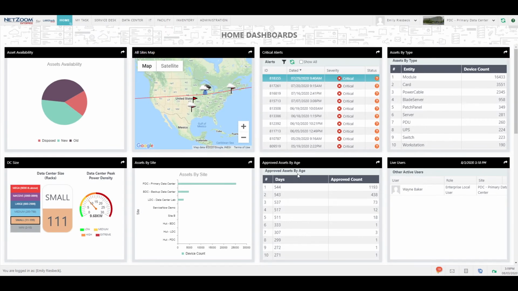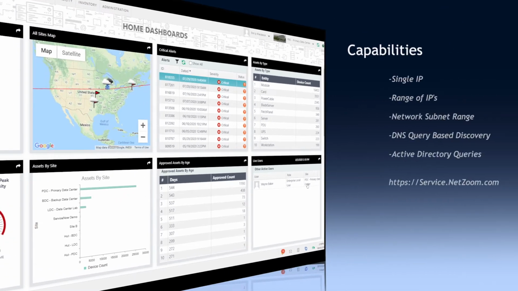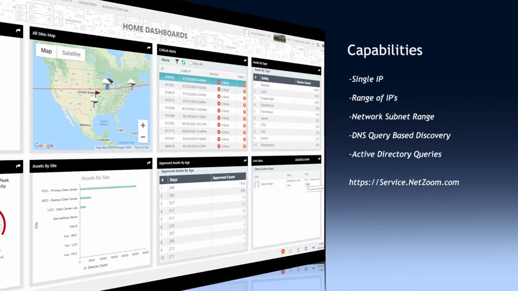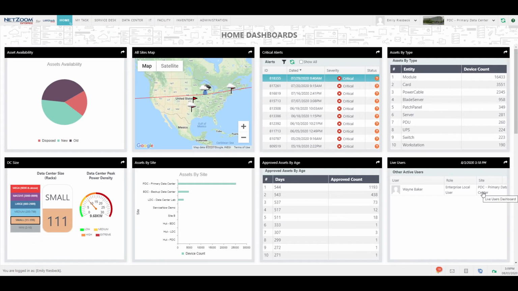NetZoom products are capable of scans based on a single IP, a range of IPs, a network subnet range, DNS query-based discovery, and Active Directory queries. For more information on preparing your network for discovery, see the Discovery and Monitoring section of NetZoom's user manual. In the meantime, let's talk about getting discovery set up using NetZoom's features.